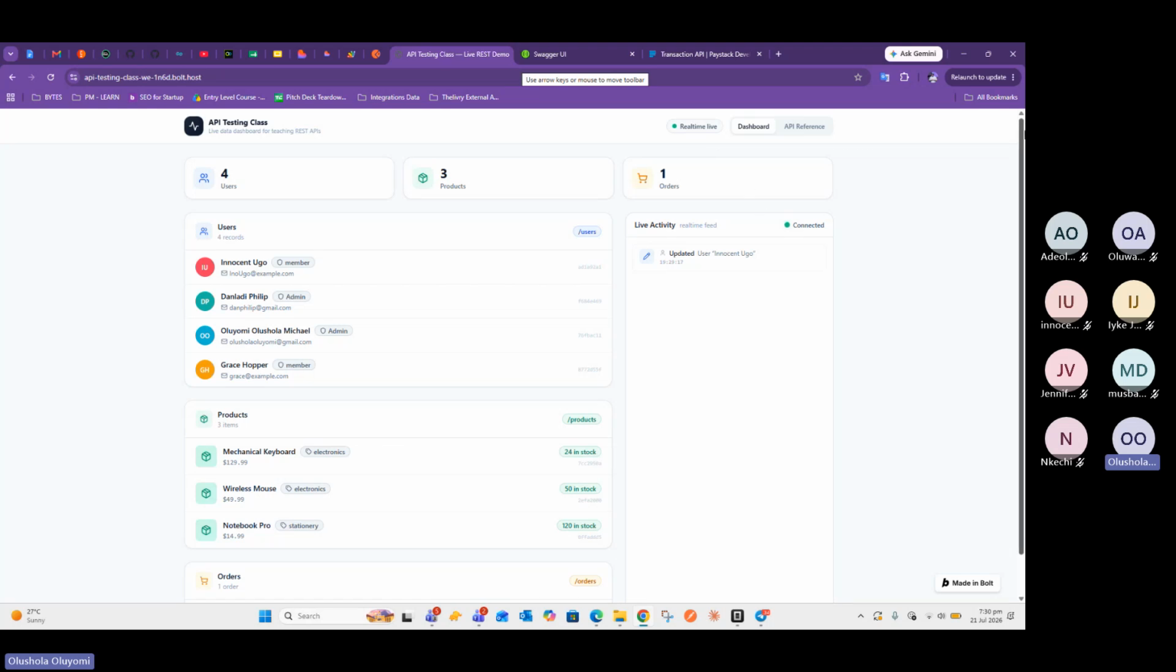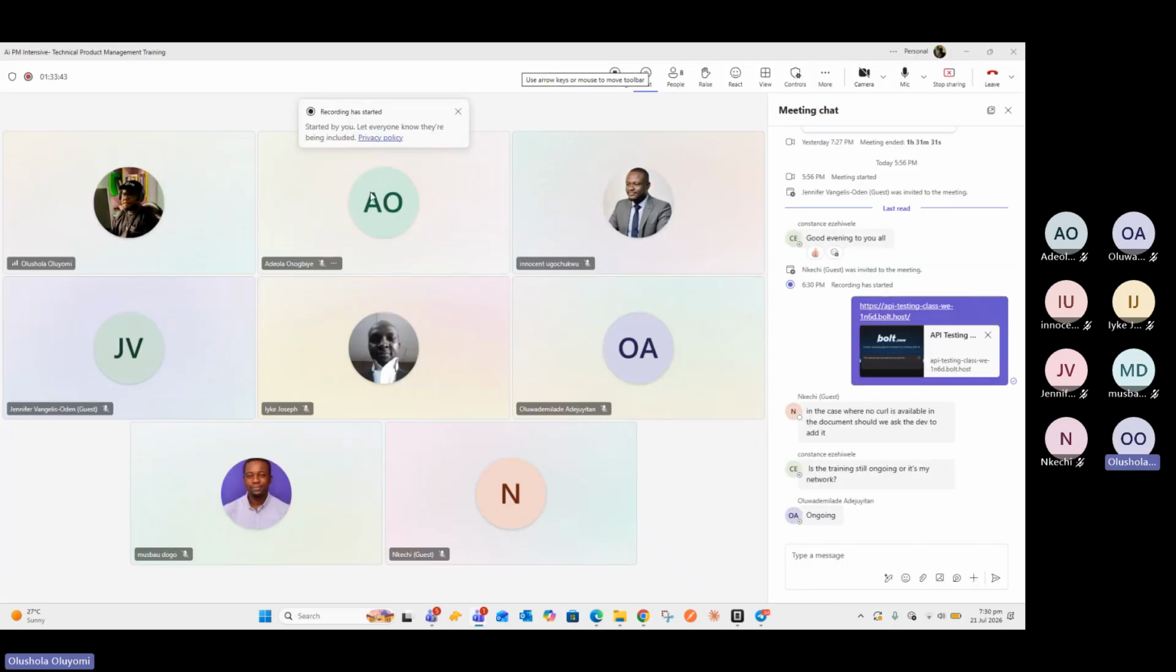Now that you know how APIs work, I will leave this website for you guys so that you can play around with it. You can try to use Postman, for those of us that have not used Postman before. I don't have a Swagger doc for it, so you can just use Postman, play around with it, and see if it works for you. All right. Any questions, anybody?